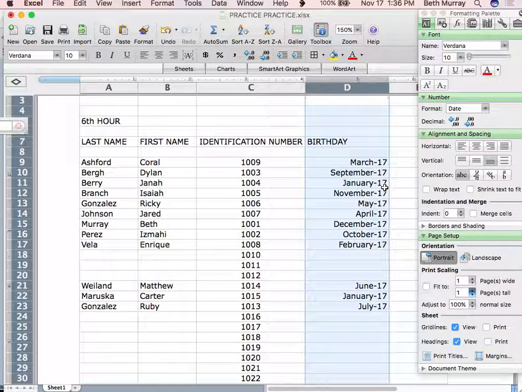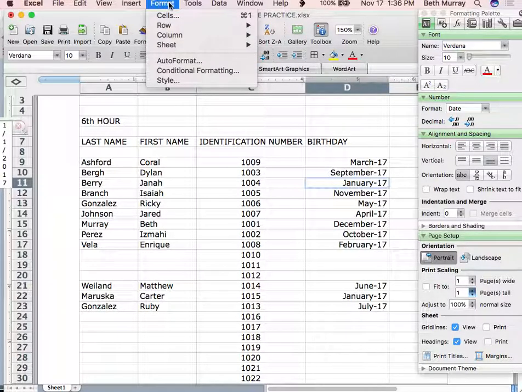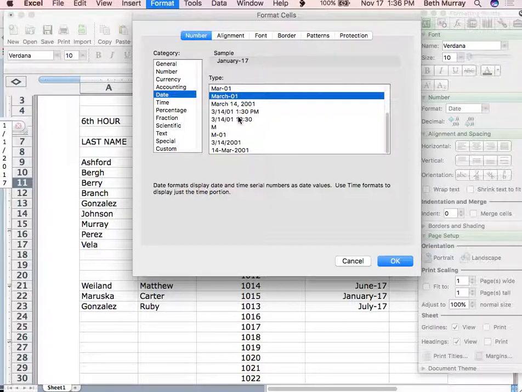Yours are messed up too. They're all 17. Oh, I know why. Because it's going with the month and the year. That's not what we want. I thought that was the day also. So let's go back. Format, Cells. Oh, so this is probably the one. No, that's going to be the year also. MAR 01.